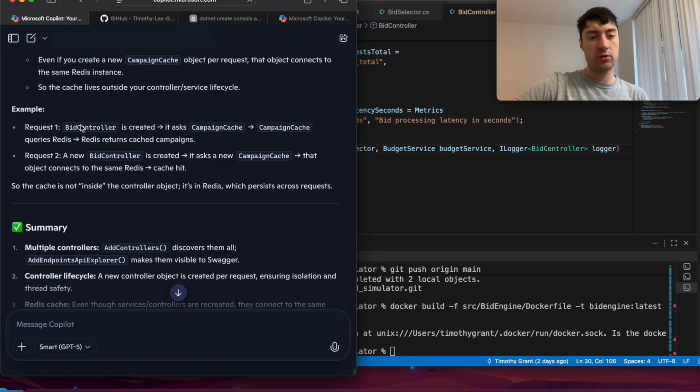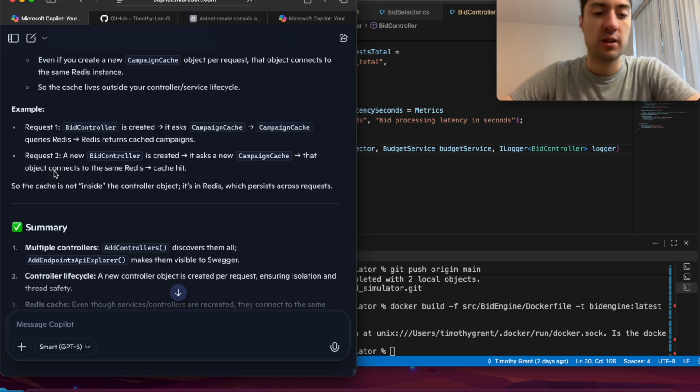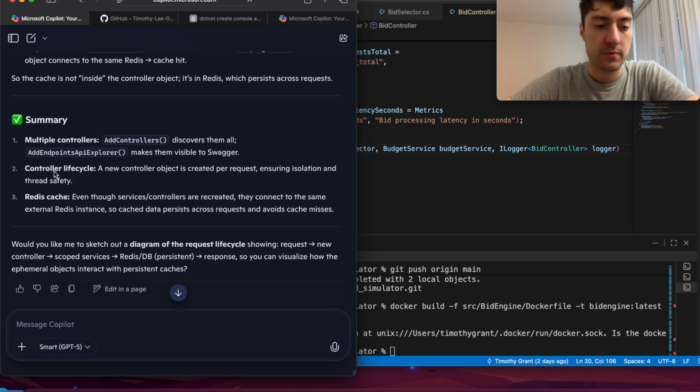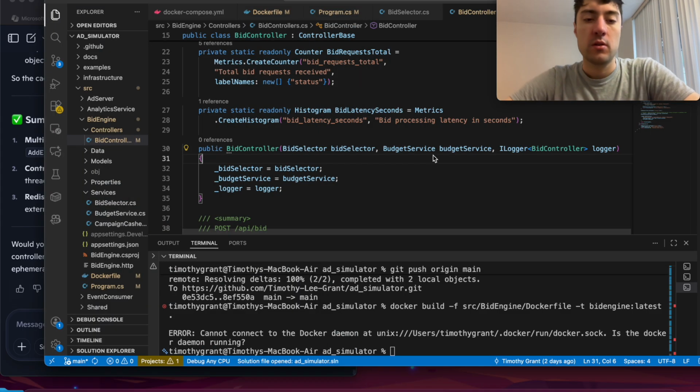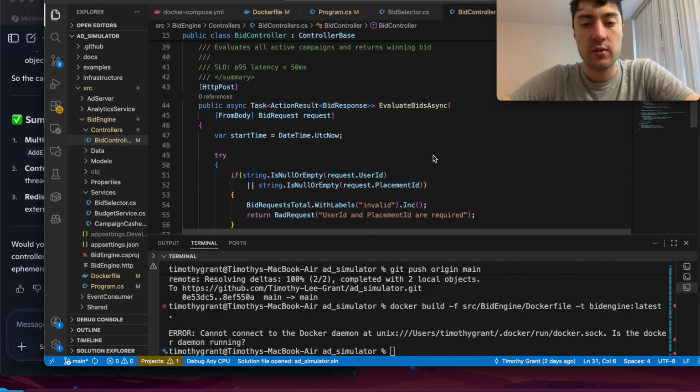Request number 1. Bid controller is created. It asks campaign cache here. Queries Redis. Redis returns the actual cache. A new bid controller is created. It asks a new campaign cache. That object connects to the same Redis. Yep. Okay, so now we kind of understand that.